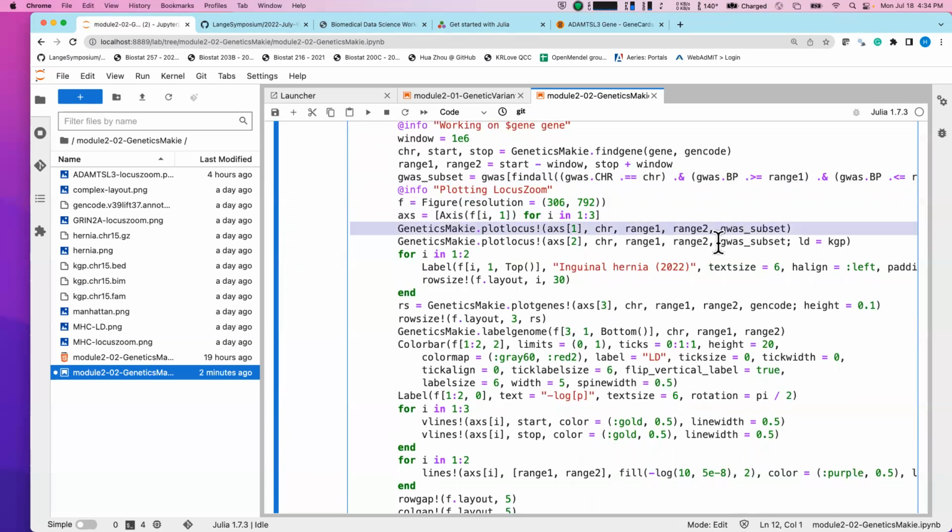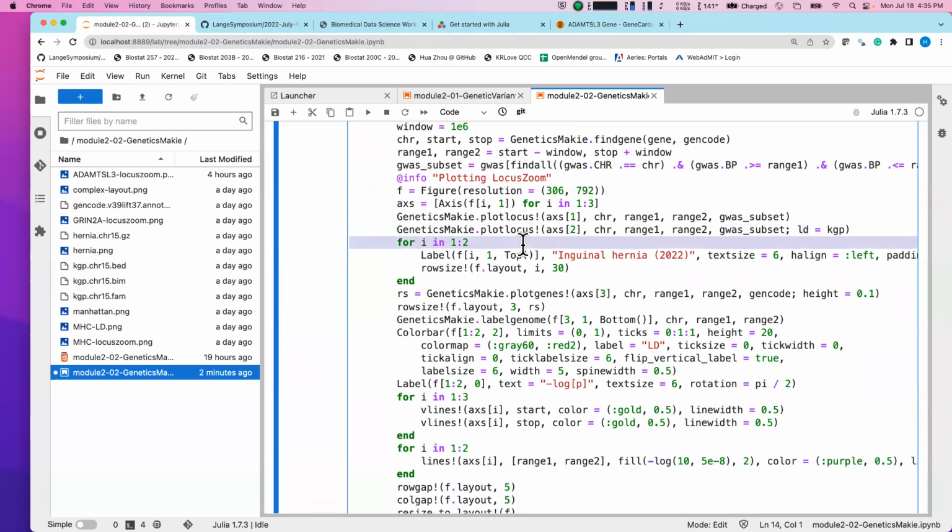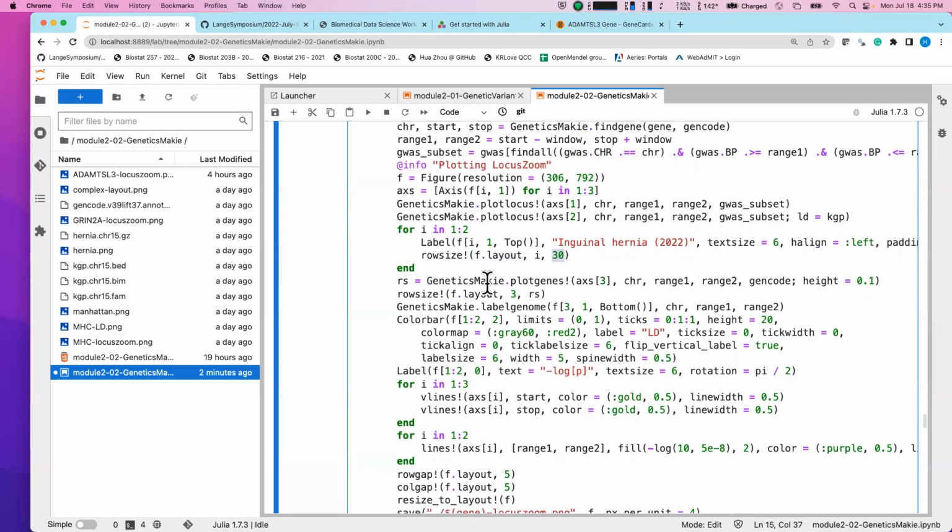This is the command. In the second figure, we're going to plot a scatter plot, and in addition, color SNPs with respect to their LD with the index SNP. So you can supply an LD keyword argument here. And the rest is basically just Makie syntax to fine-tune the plots for publication quality. So for the first 2 rows, we're going to label them. We're looking at the same GWAS of inguinal hernia that was published in 2022, just last month. We're going to set the row size of each figure as 30 points. This is what I like. You can try different points.